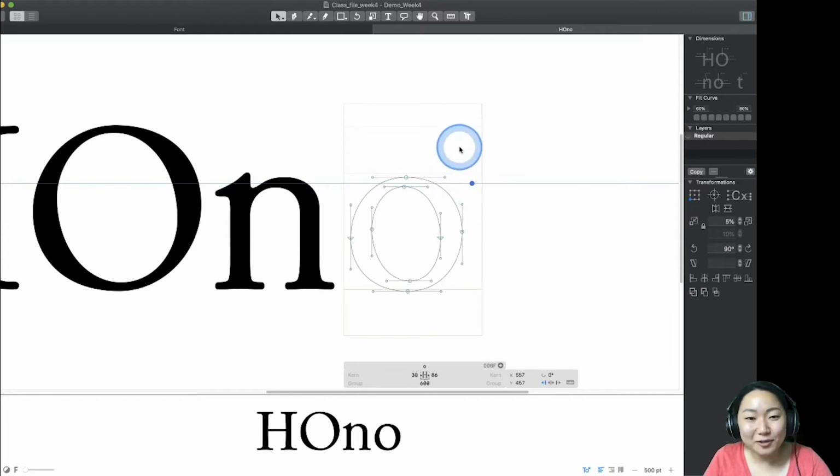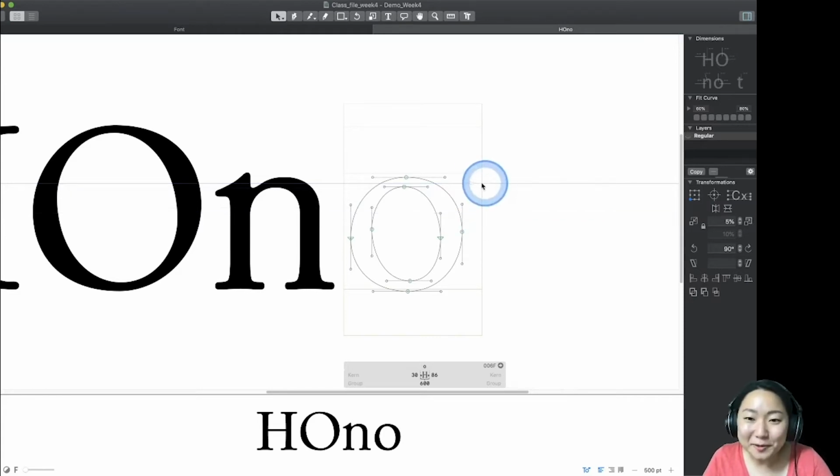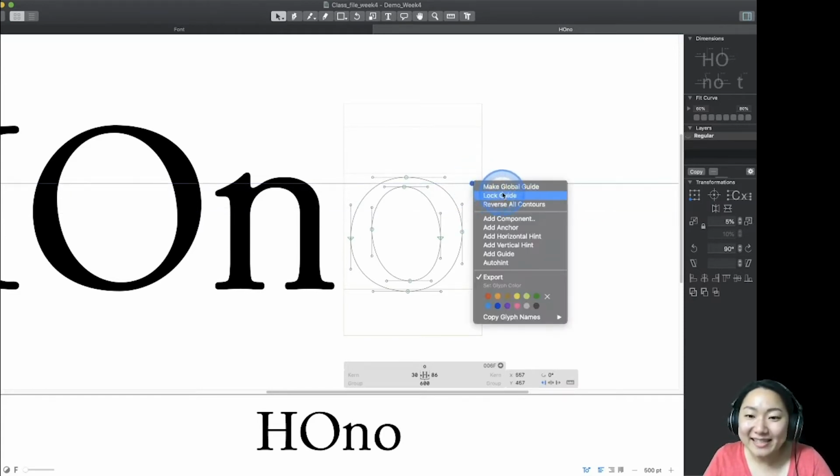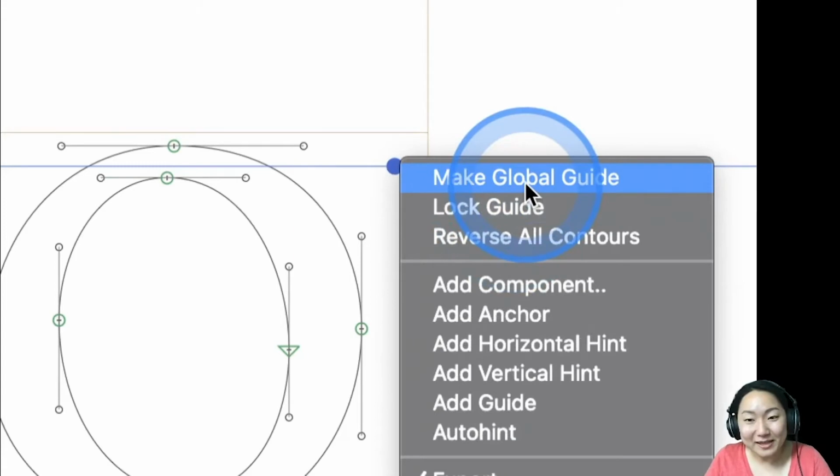In case you're working on a sloped typeface, just know that if you select the node and then click on the line, you can also drag this, so it can be at any angle that you would like. And just like any other part of an outline, you can Command C, Command V, or copy and paste it to make other variations of this. Also, let's right click and see that there is an option to lock guide so you don't accidentally move it, or you can also make a global guide.